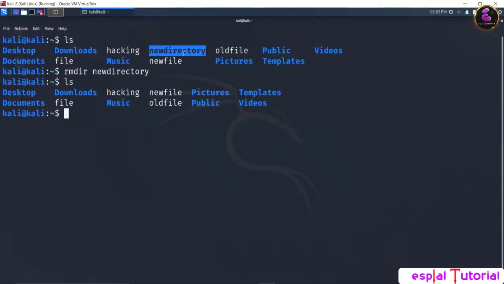So guys, this is all about the basic commands that you can use inside Kali Linux, or we can say the Linux operating system. These are the basic commands that you must be aware of, because in this course we are going to see many things related to Linux and these commands. So guys, please be aware and keep repeating these commands.